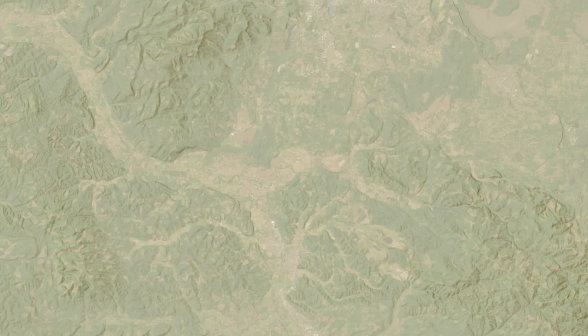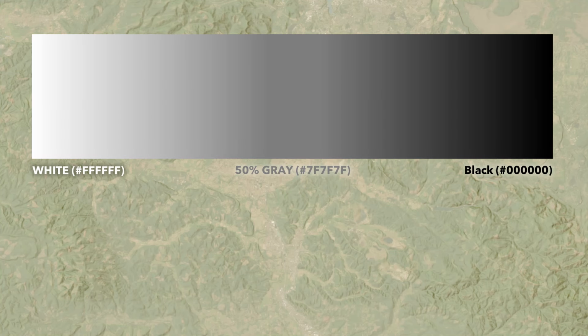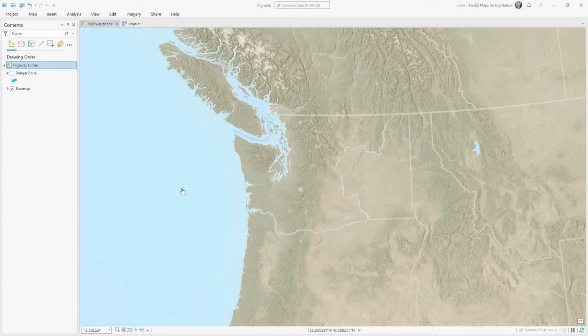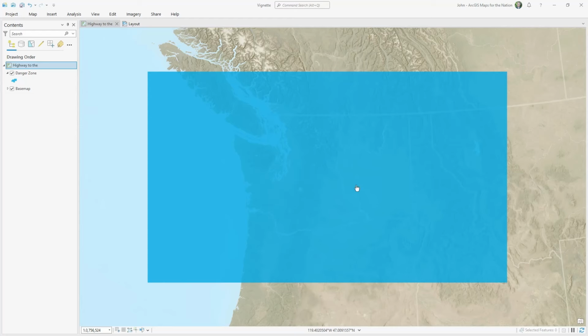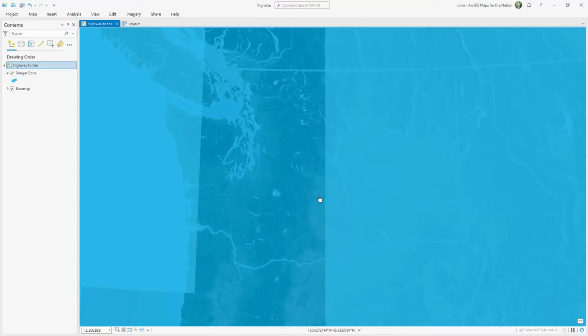And the light we'll paint with is going to be a gradient from white to black, and we'll use the overlay blend mode. Overlay treats gray as transparent, but the closer you get to black or white, the more it alters the image's tone. So here we are in ArcGIS Pro, and I've drawn this polygon, which will be just slightly bigger than what my eventual map extent will be.